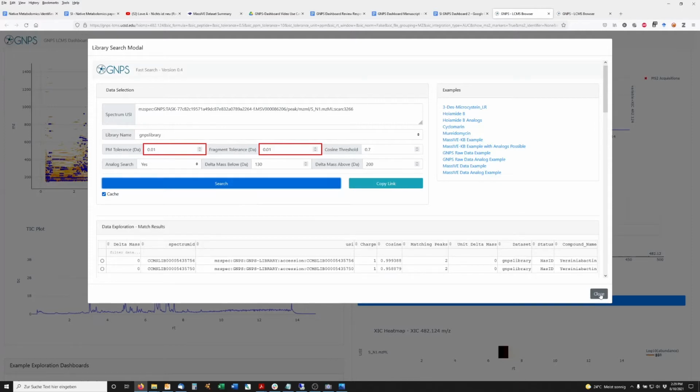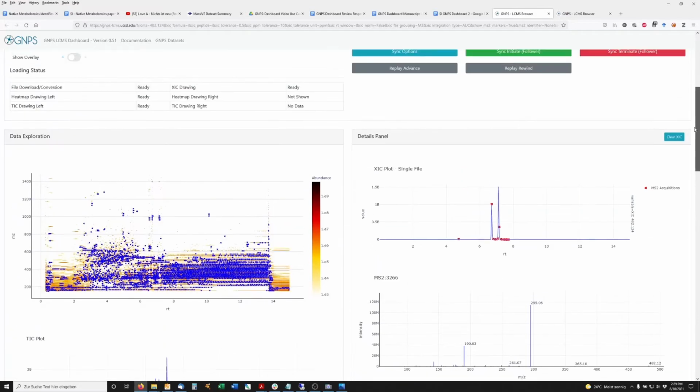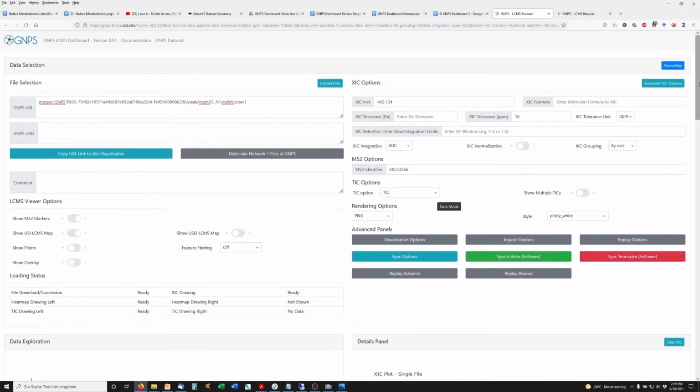So once this is exciting for you and you decide that you want to explore, besides the compound we know, also a little bit of the rest of the chemical space in this particular sample, then one very intuitive analysis to me would be to run a molecular network. And the good news is you can launch this right out of the GNPS dashboard. There's a molecular network file link.